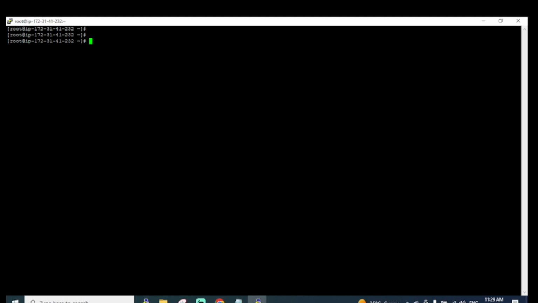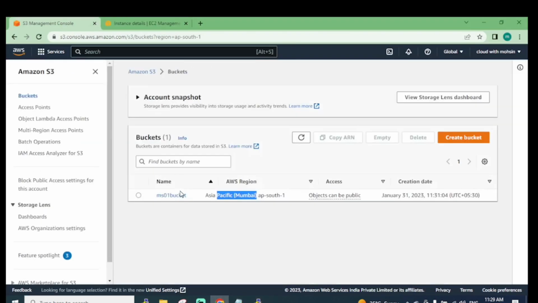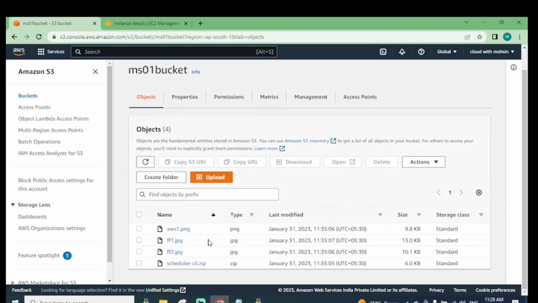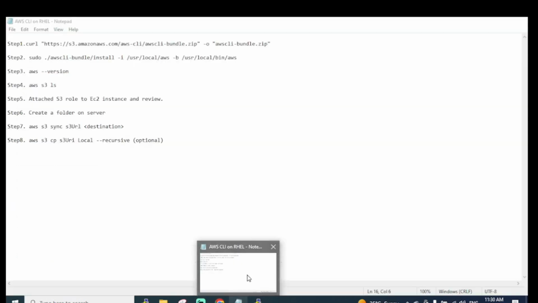Here in this case we will just configure the AWS CLI, and before we go, I will show you that in the S3 bucket there are some objects. You can see these are the objects I am trying to access, that is, copy from this S3 bucket to the EC2 instance. Okay, so that is one thing. I have noted down a few steps on how we will troubleshoot this issue.